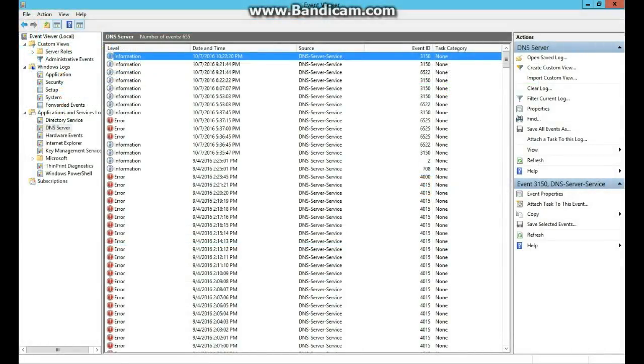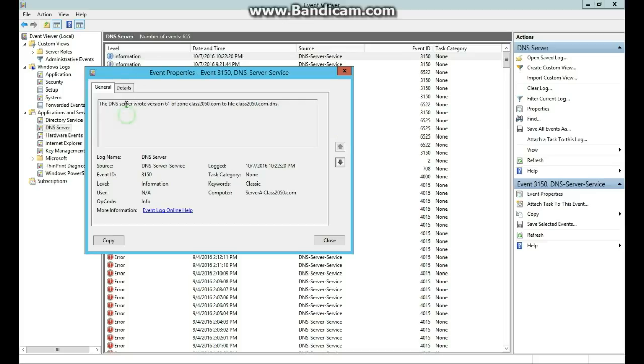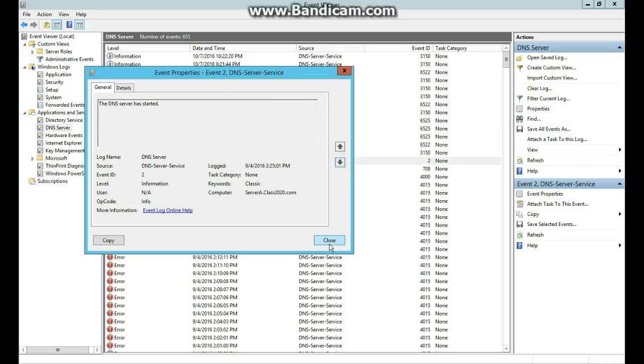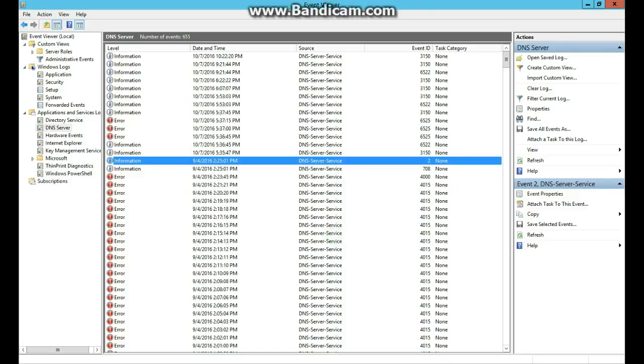And for this last part of the video, we're just going to be looking at the event logs pertaining to DNS, and we're in the Event Viewer for the server A, under the Applications and Services Logs for DNS Server, and we're just going to be looking at some of the logs. Let's see, version 61 was changed for this one, version change for that. Seems to be the general thing. Let's see, a zone transfer request for the secondary was refused. Alright, and DNS server started.